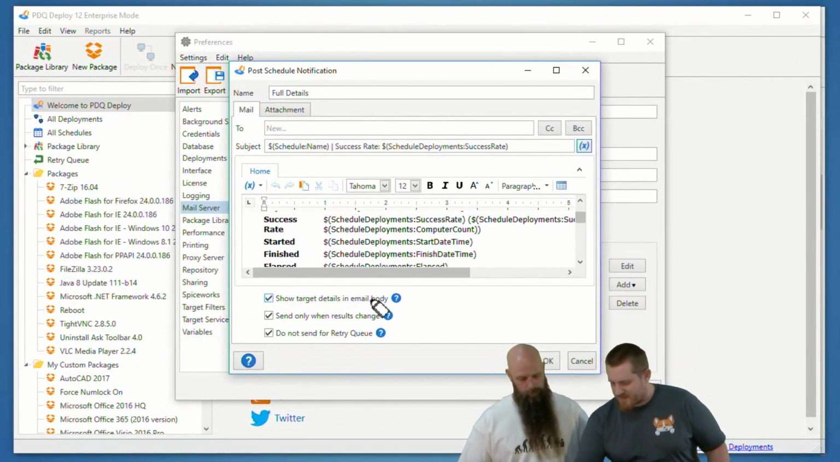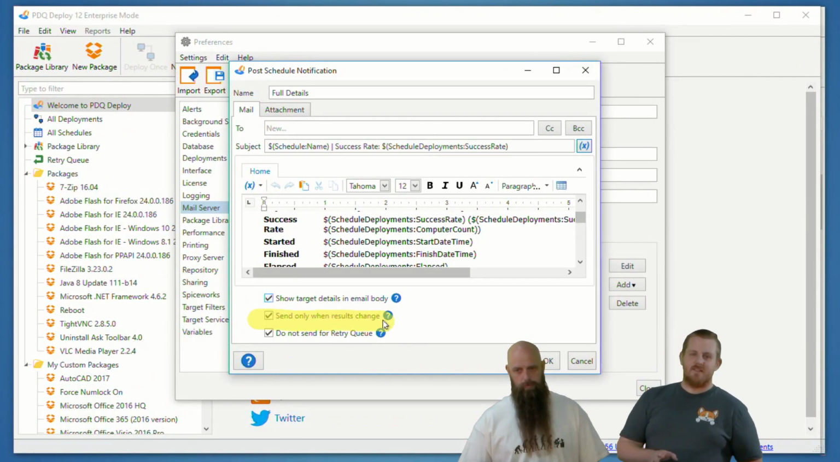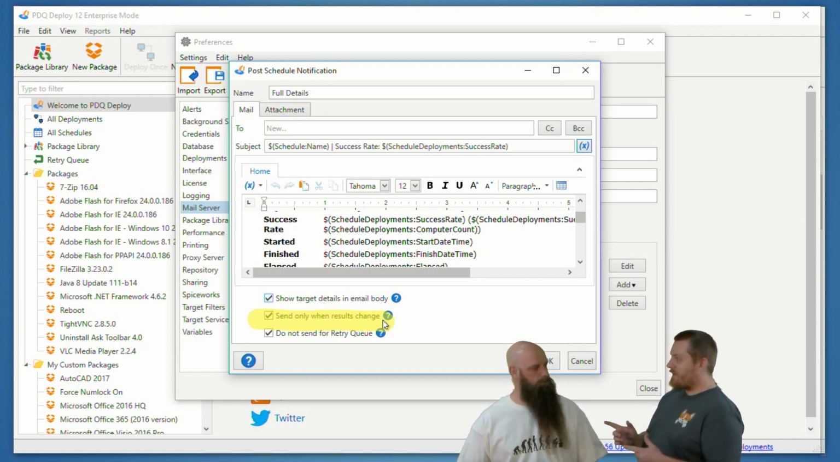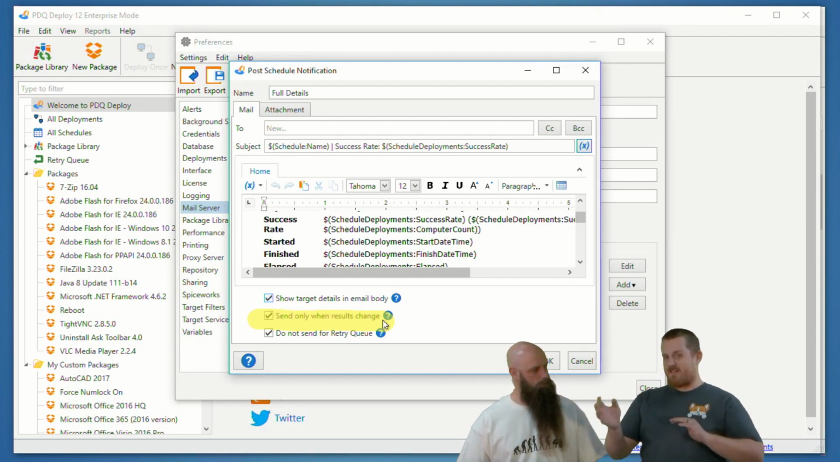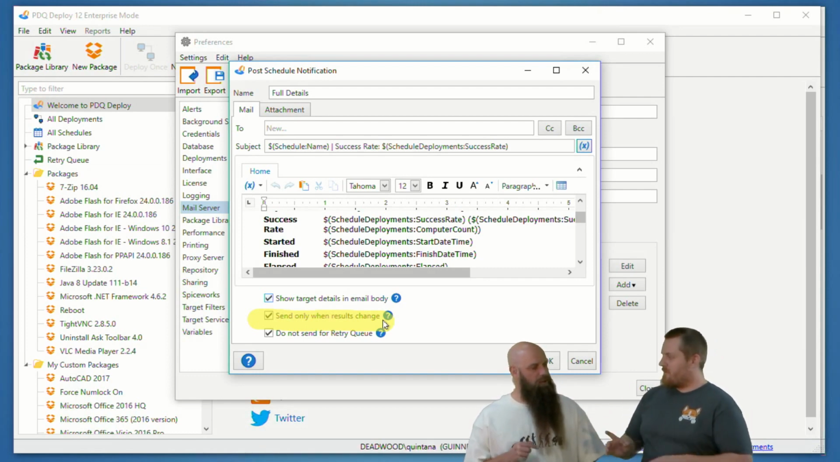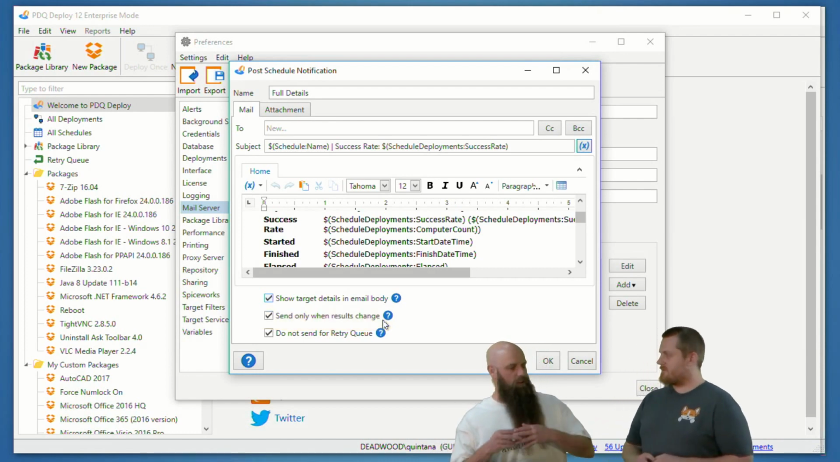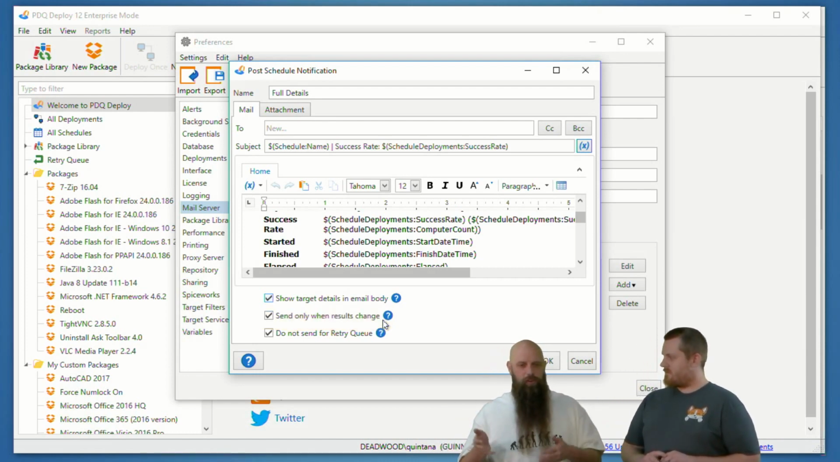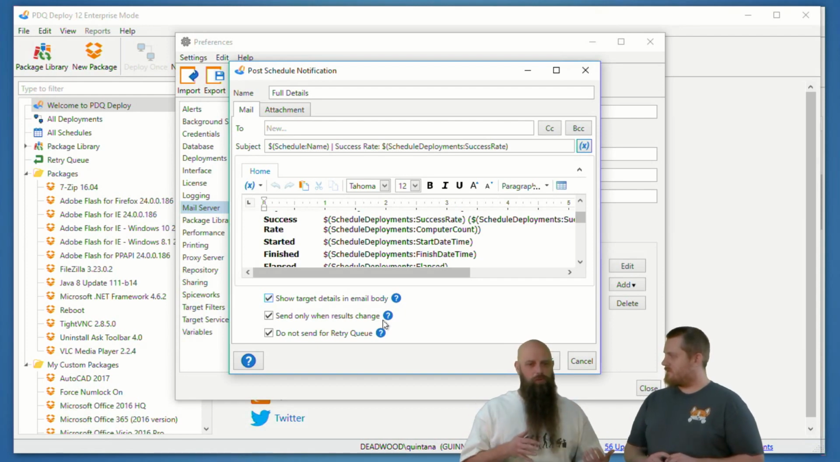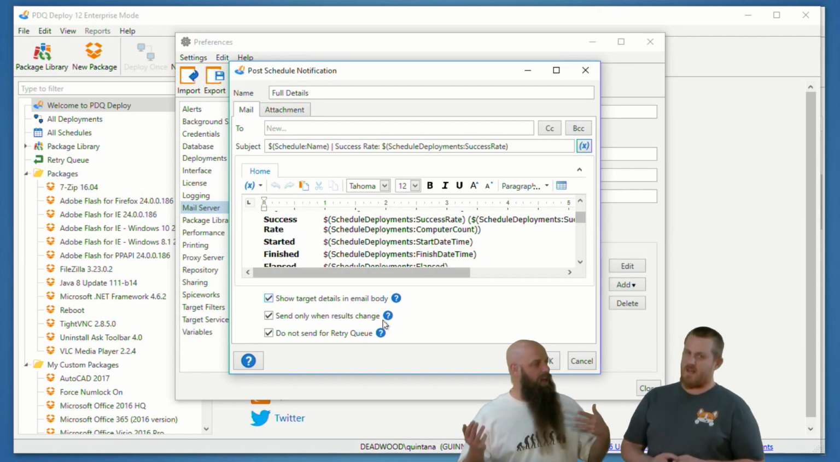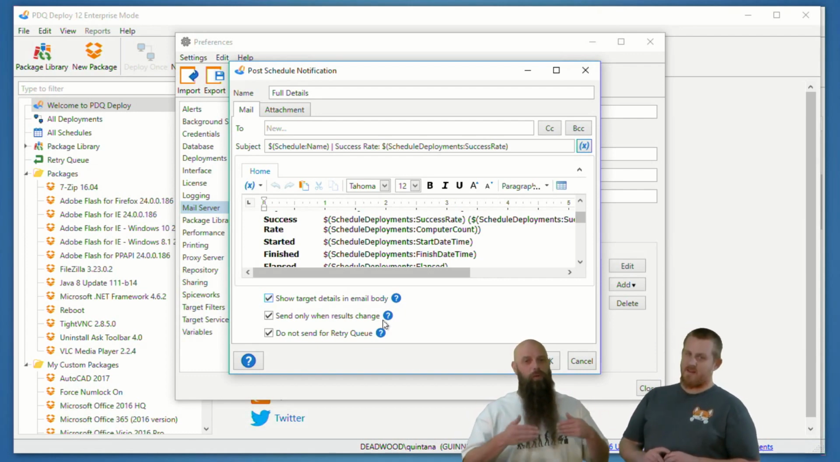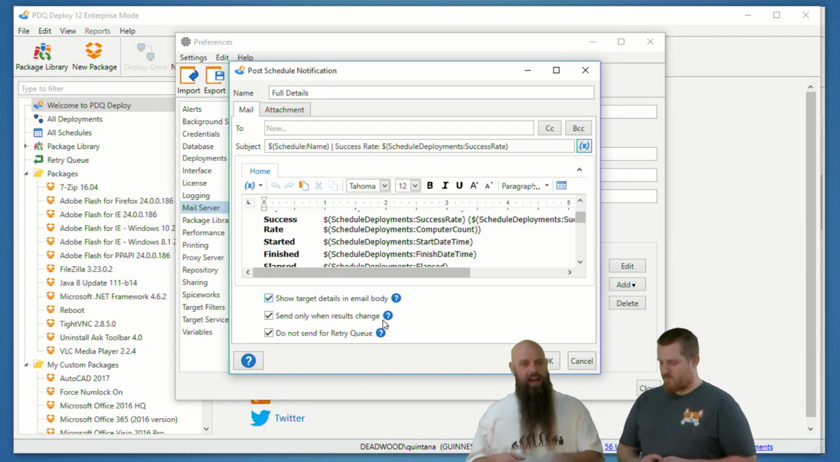This option here, send only when results change, be aware of this. If that's checked, which it is by default, it'll only send a notification if the previous deployment for that target changed from failure to success or success to failure. The reason that came out, we had customers that said, I've got deployments, it's hitting the retry on a schedule, but the last time the schedule ran, the same 3 computers, which are offline, were also offline. I don't want to get an email every time when there's no change. So we added that. It's very popular.